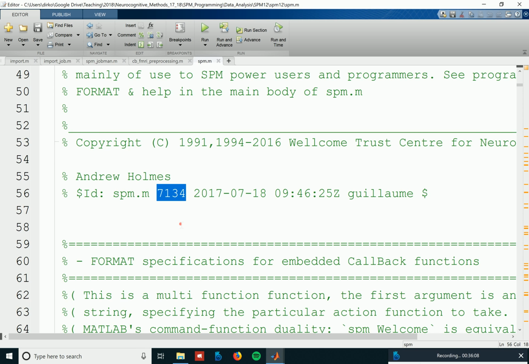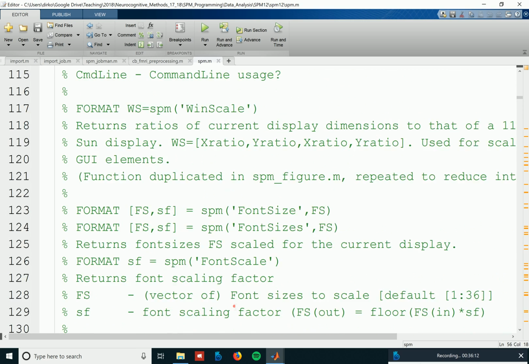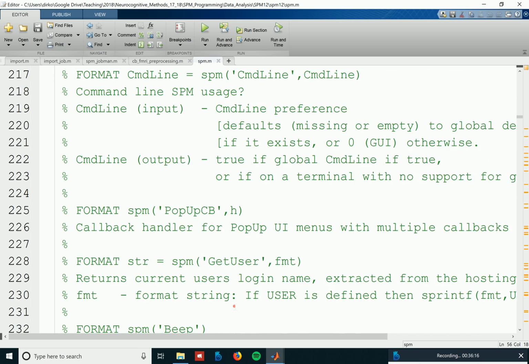Or can somebody Google, because I'm not on the internet right now, how to look at the SPM version, please, because I don't want the specific script version.